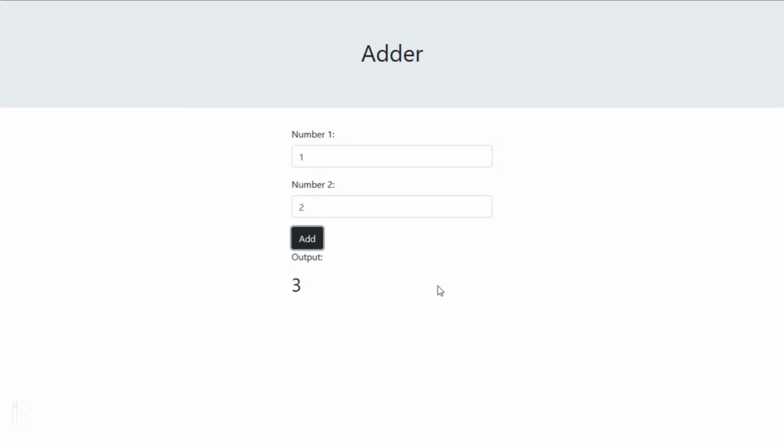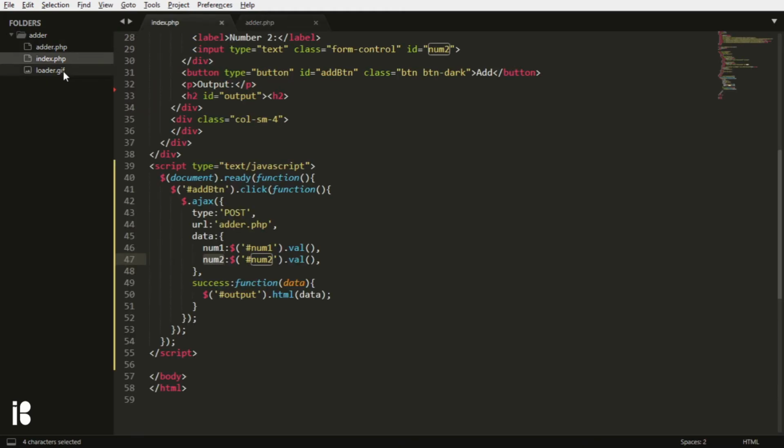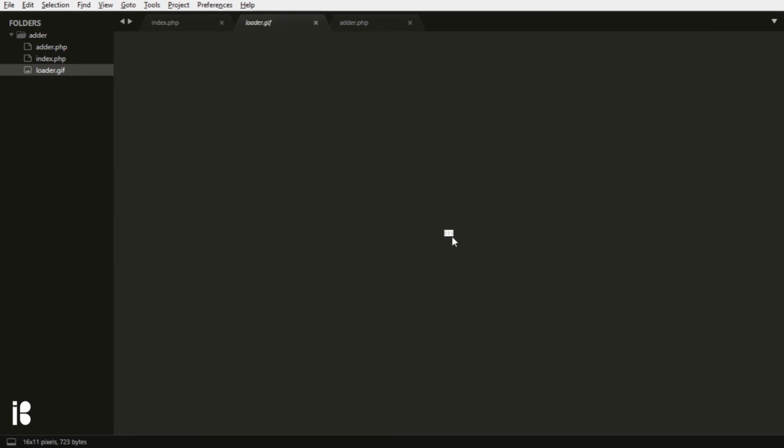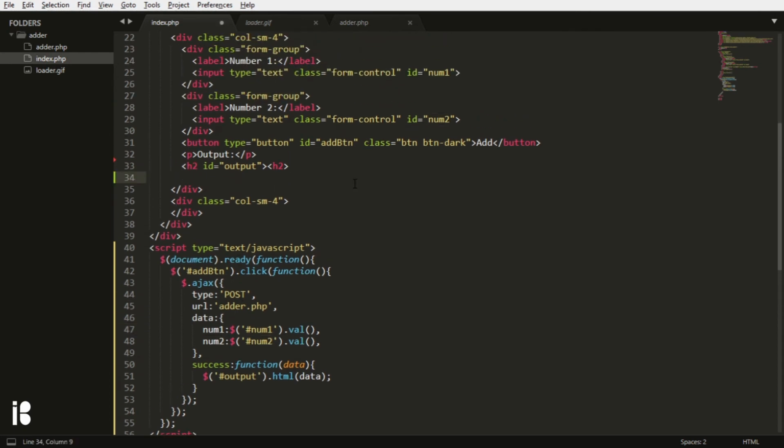It's working as we expected. Let's add a loader now. I have downloaded this GIF file. The link is given in the description. Let's add this image to our HTML page, and keep display as none because initially we don't want to show a loader.